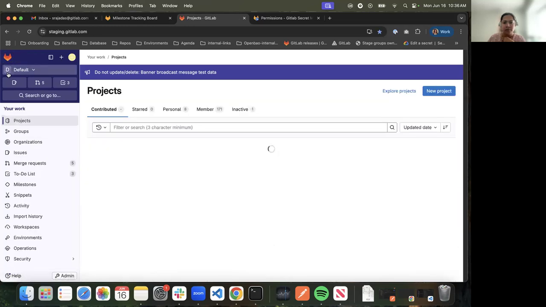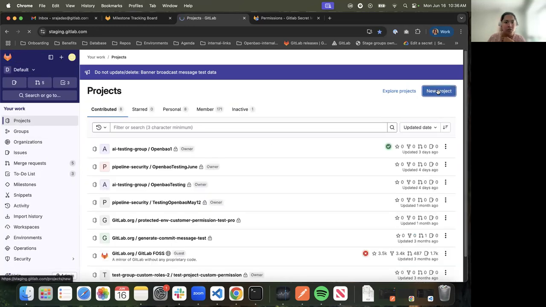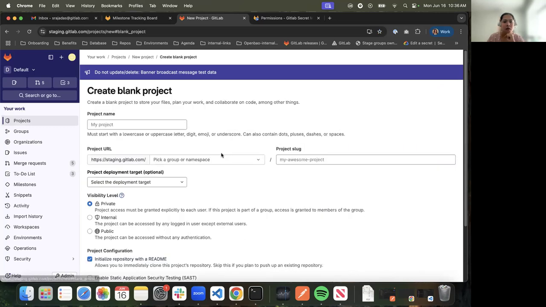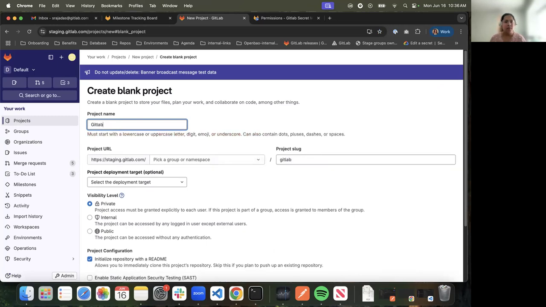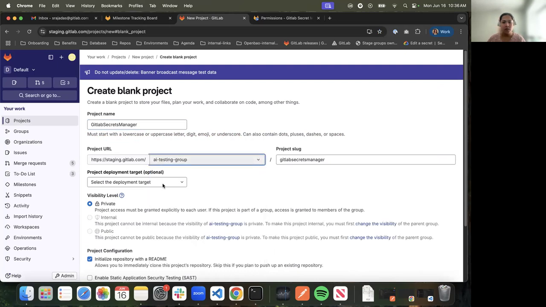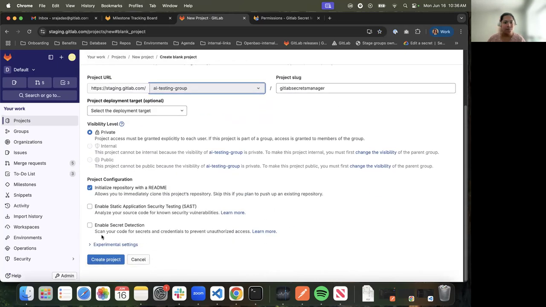So now we're going to go ahead and create a new project. Let's say open bar. Let's say GitLab Secrets Manager. Create a namespace, or you can leave them as well. And I'm going to create a project.